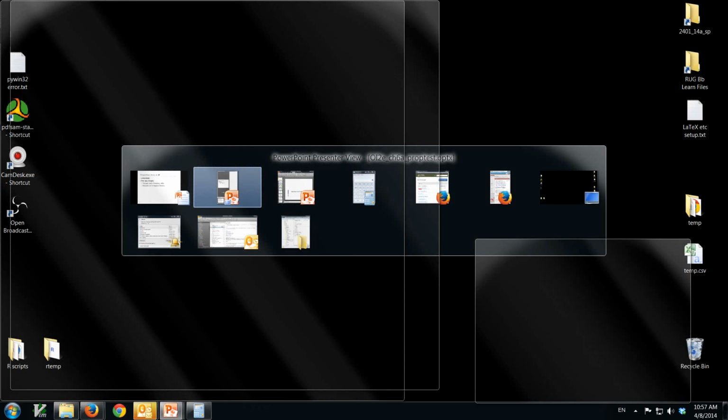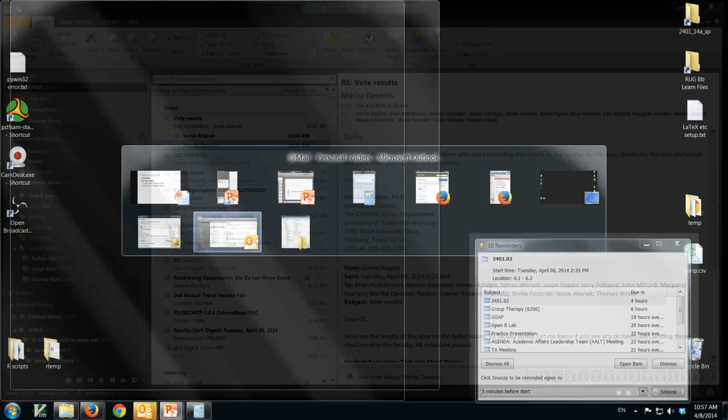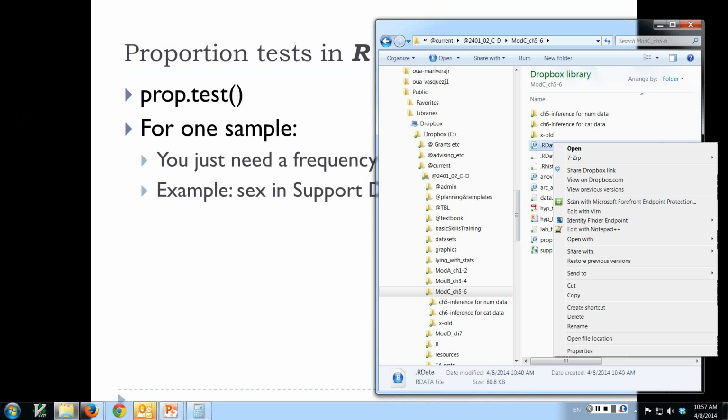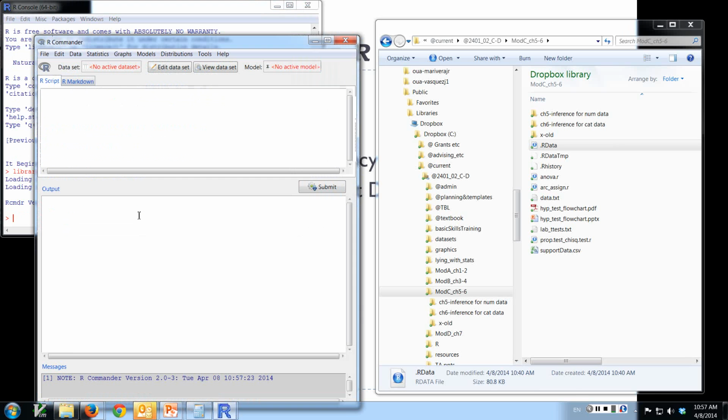So let's go over to R here. Do I have anything embarrassing open? I always wonder. Let's not use RStudio because most of you don't use that and it's kind of confusing looking. Well, not RStudio, R Commander. So let's crank up R Commander.